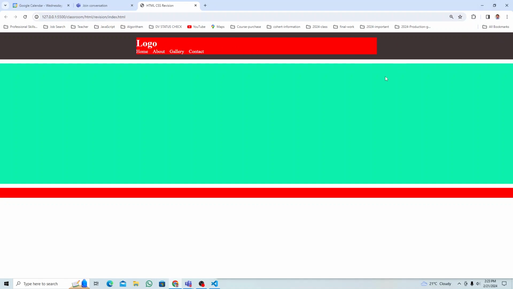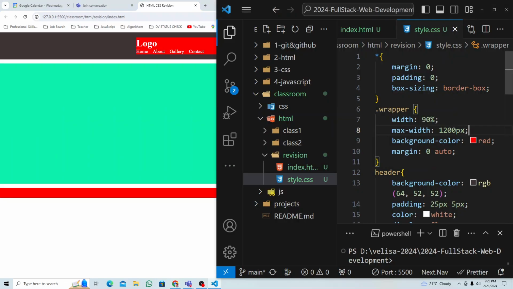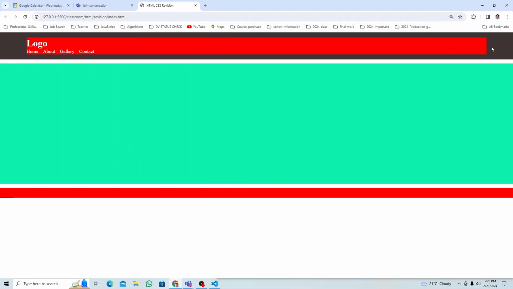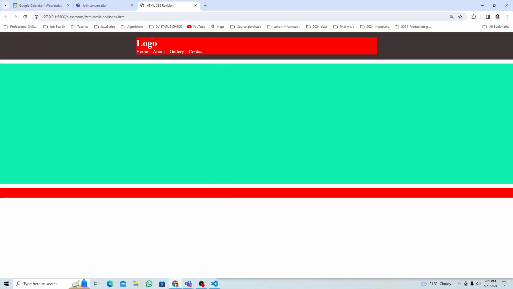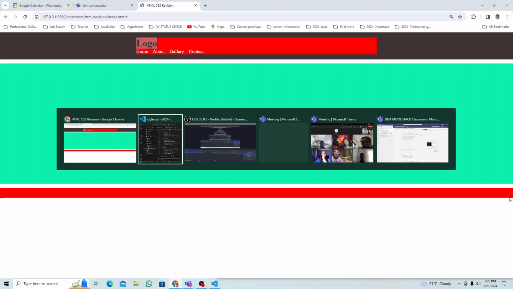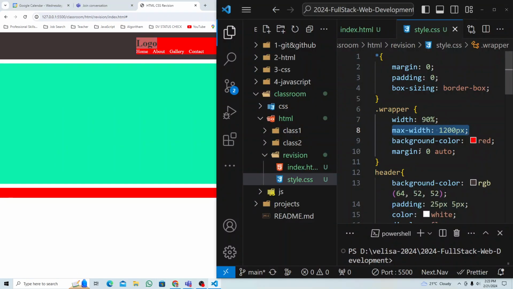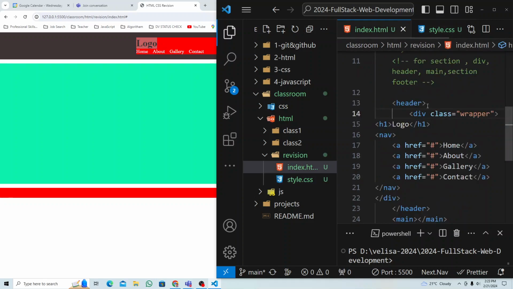Maximum is 1200. If I remove this 1200 or comment it out, so now this is 90%. It's stuck at 90%. But I said when you go to a large screen, the wrapper must be a maximum of 1200 pixels. So we're giving a check right here. Now you see these things go down. Why? Because we have changed the parent element.